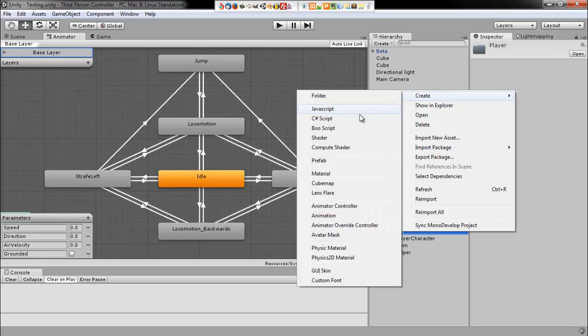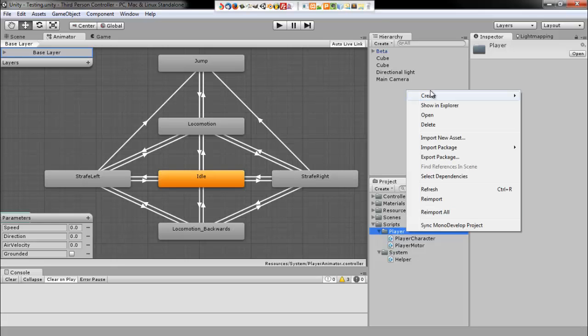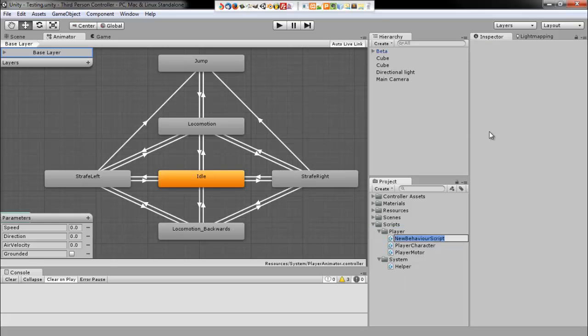and we'll make another one, call it player motor, and one more, we'll call this player camera.